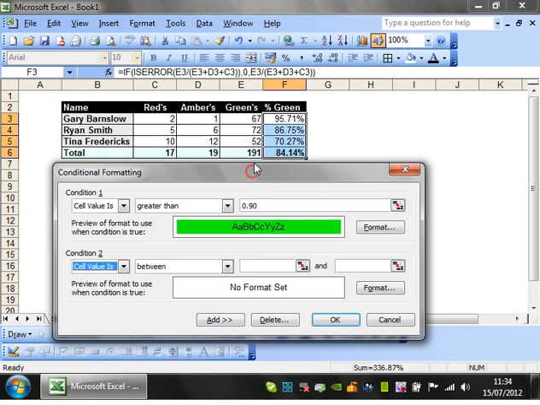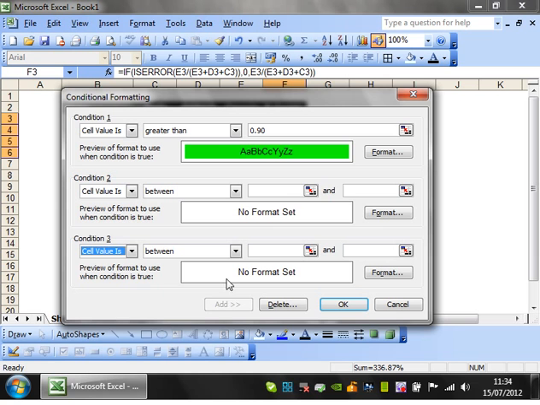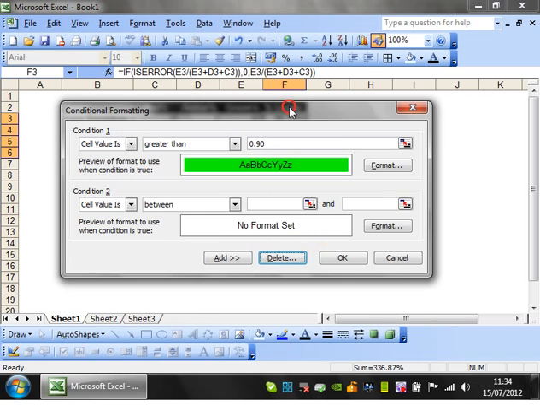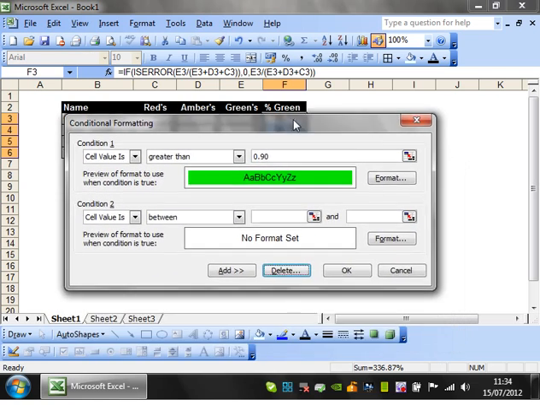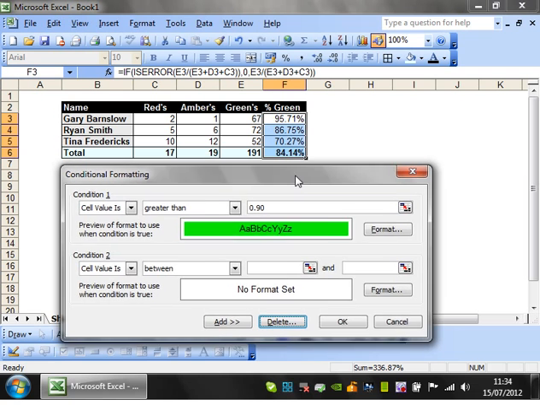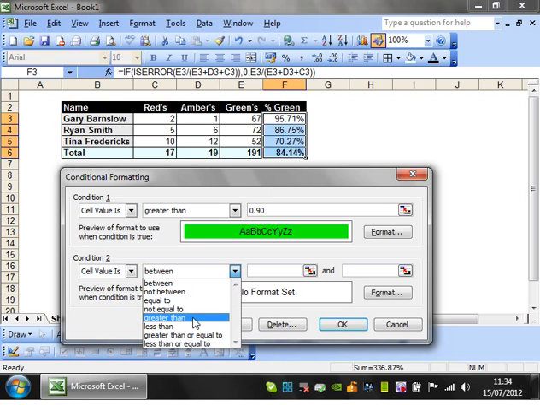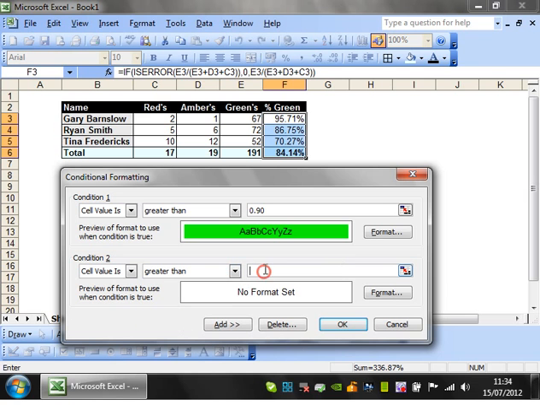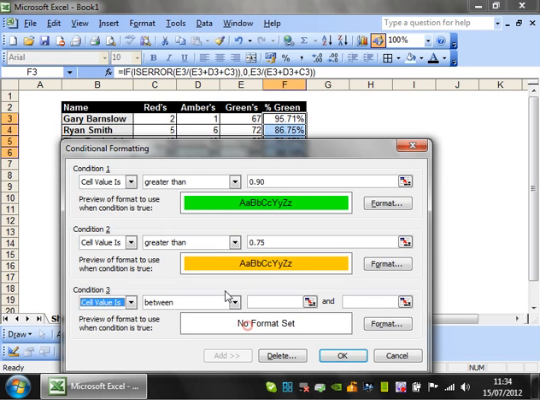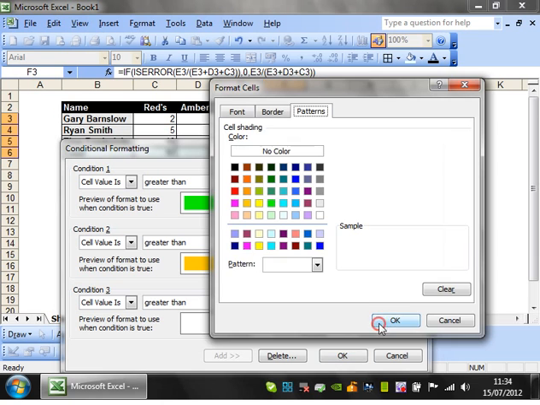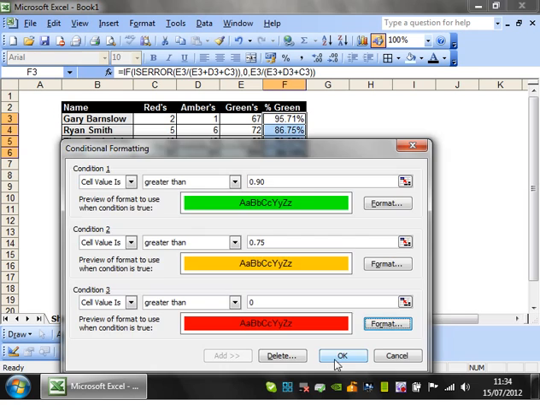I'm then going to add another format, and you can only add up to 3, and that's it. So if you need more than 3, then you're going to need to learn VBA, and I'll show you how to do that in one of my VBA tutorials. So greater than 0.75, I'm going to set it to amber. And then the last one, if cell value is greater than 0, then make it red.